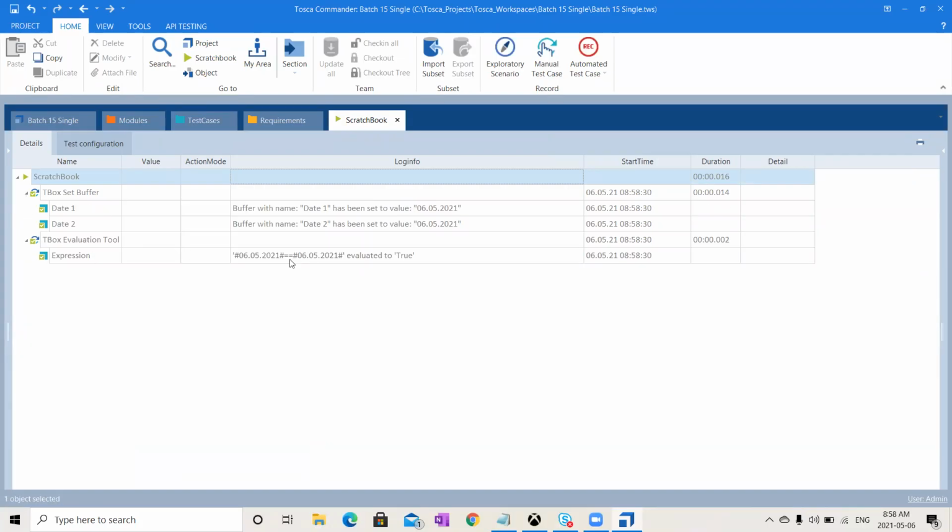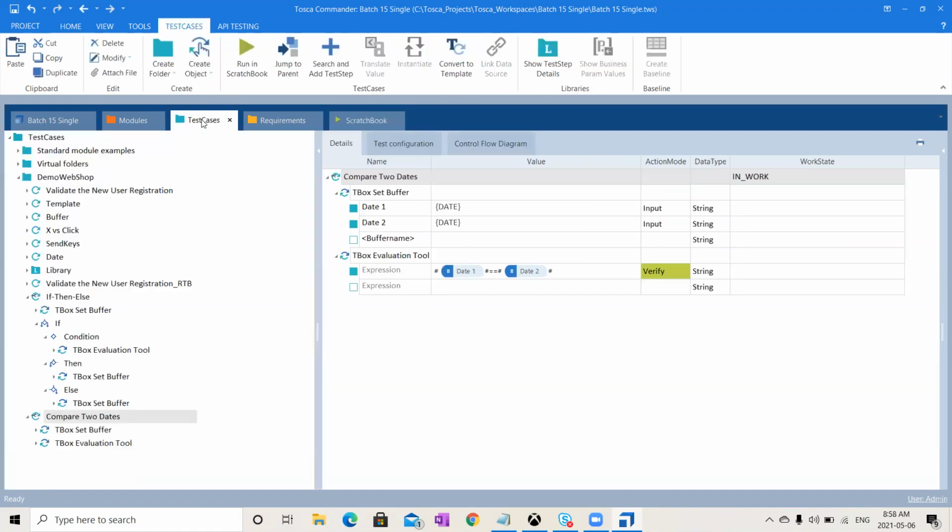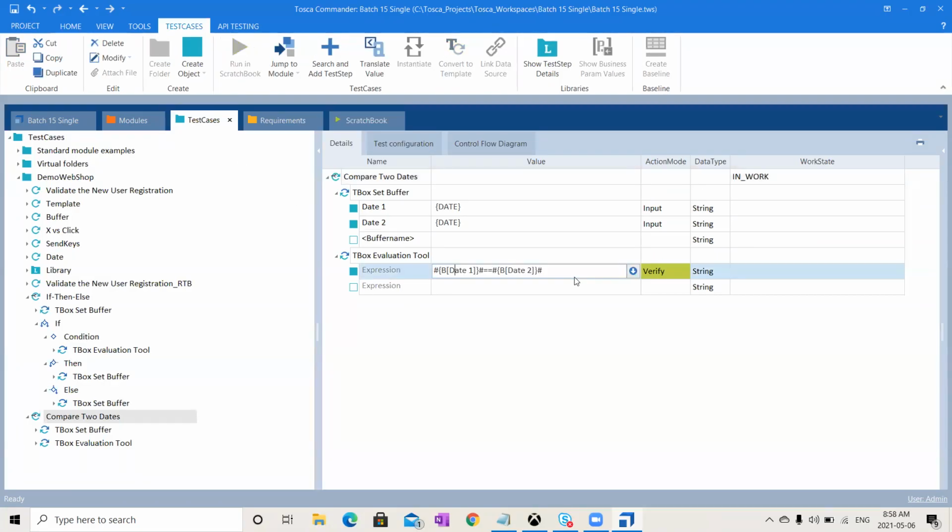See, it has been true. For comparison of dates, you need to give hash. Just remember that. Okay. This is only for dates. Only for dates. We keep the value of date within the hash.